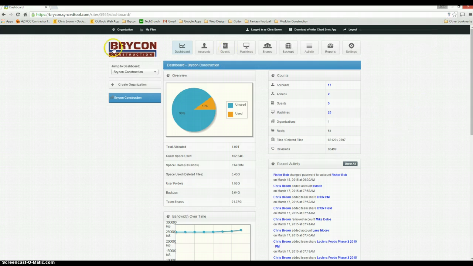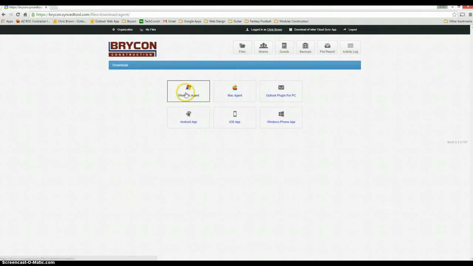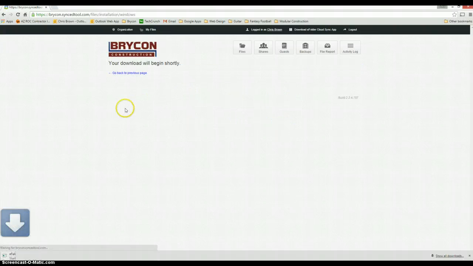You will get in, assuming you entered everything correctly, and you'll be on this screen here. So what you're going to want to do is click on Download eFolders Cloud Sync app from up here. Click on Windows Agent, unless you're using a Mac, which most people are probably not, but just click the right agent for what you're using. Okay, once that's completed downloading, you'll see down here it's downloaded. You're going to go ahead and click that to execute the file.